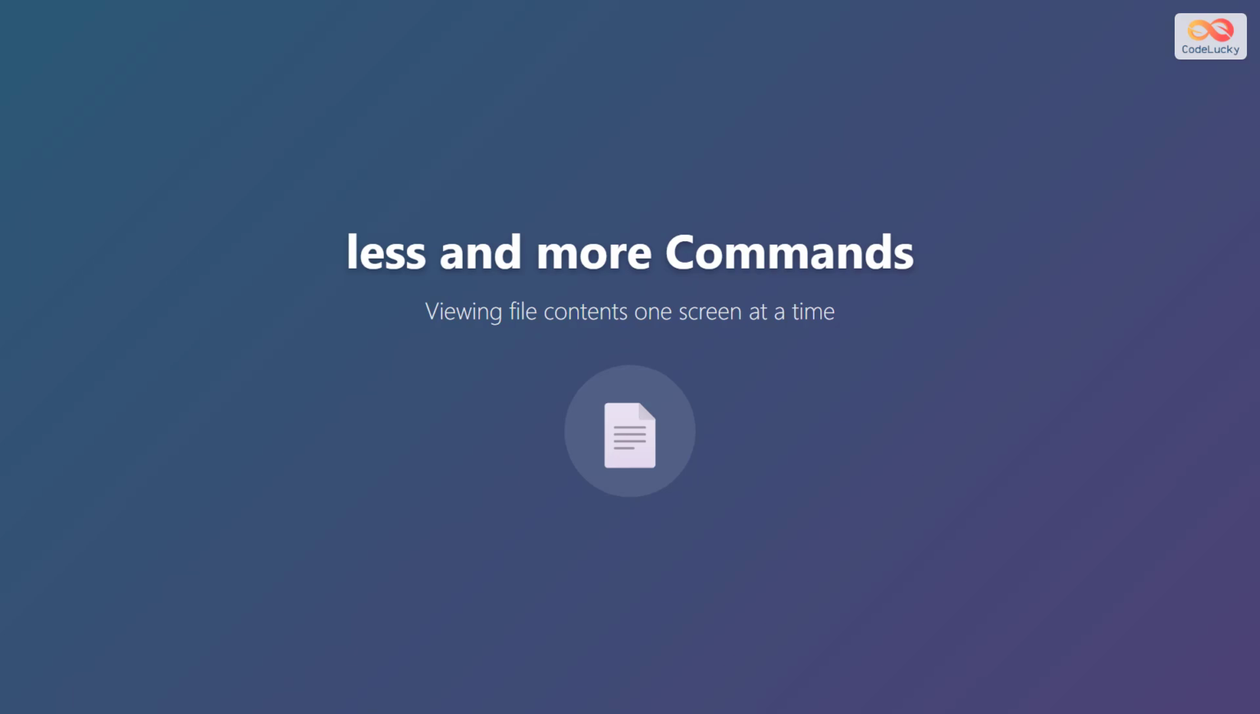In this video, we're going to explore the less and more commands. These commands are useful for viewing file contents one screen at a time, especially when dealing with large files that would otherwise overwhelm your terminal.